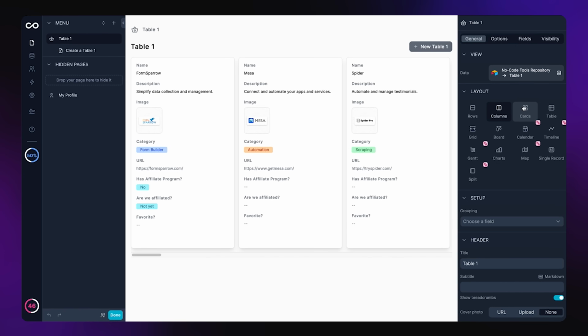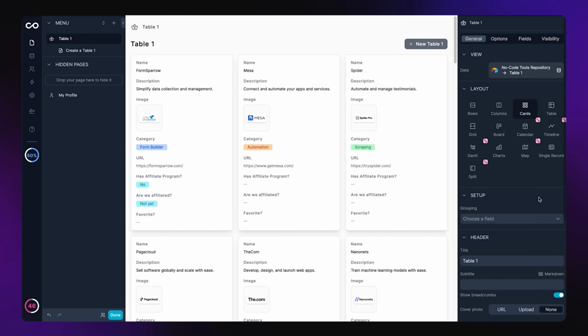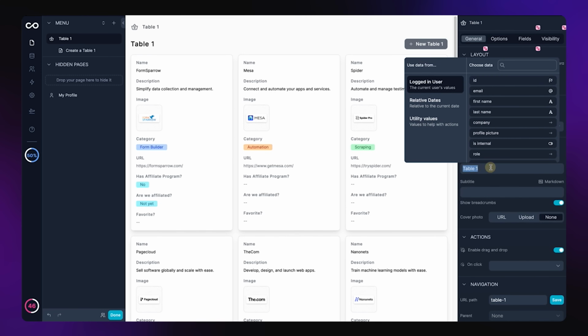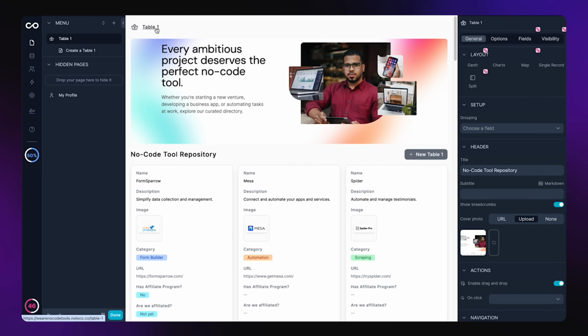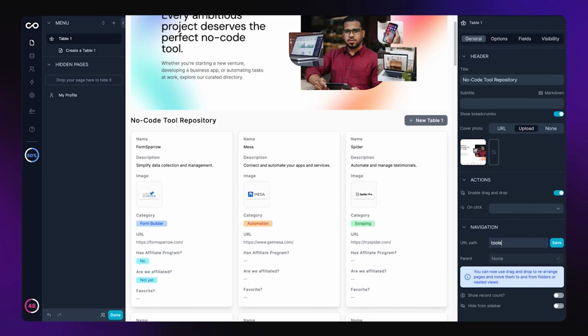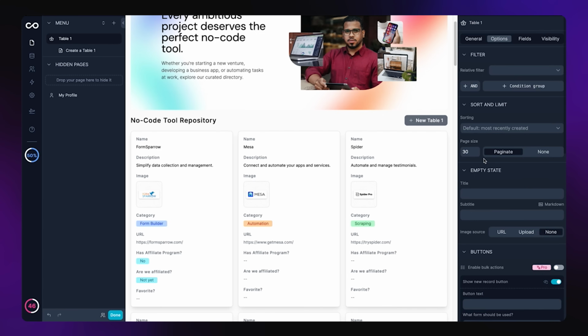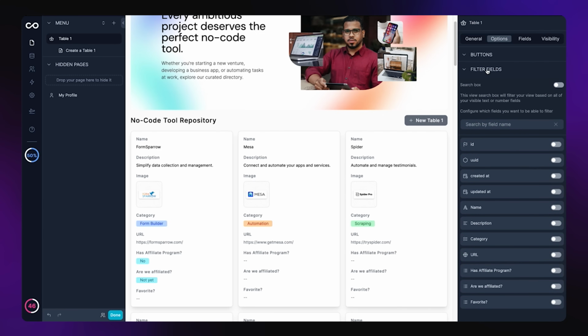So it's actually identified exactly what I wanted to do. It's created one card here. So now I'm just gonna do a couple tweaks so that it can actually look the way I want it to. I'll come here, I'll just adapt it into cards. It's going to do that. I'm gonna come down and I'm gonna just rename it. We're gonna call it no code tool repository. I could choose to upload a cover image. So this is something I quickly whipped together. Then I'm gonna go a little bit further down here, call this tools so that it saves as the URL path. Then I'm gonna go on options. I'm gonna come below and I'm gonna simply select that I want it to create filter fields.